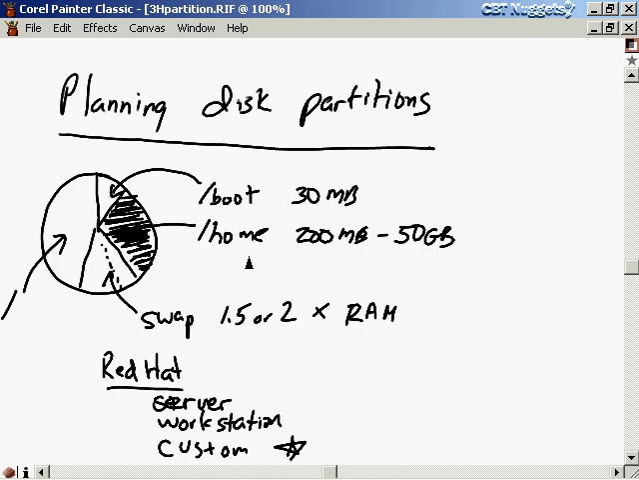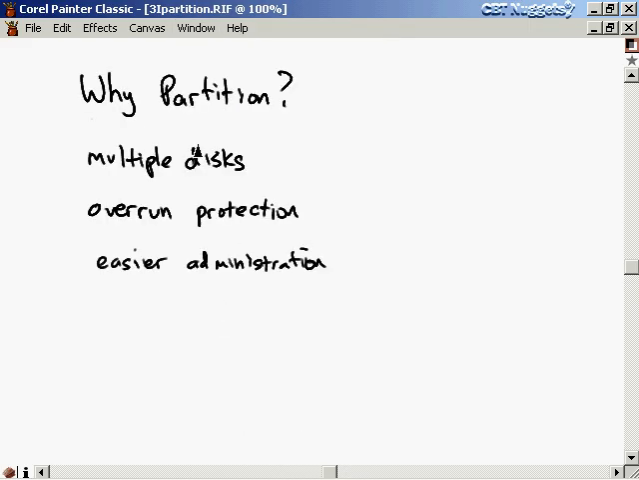Now maybe you're asking yourself, well, can't I just get away with one giant partition, so I don't have to worry about any of these boundaries? Well, you could, but there are certain circumstances where you're going to have to partition, like if you have multiple disks. If you have 2 disks in your computer, you can't have just one partition. You're going to have to have at least 2. But there are other good reasons why you want to partition.